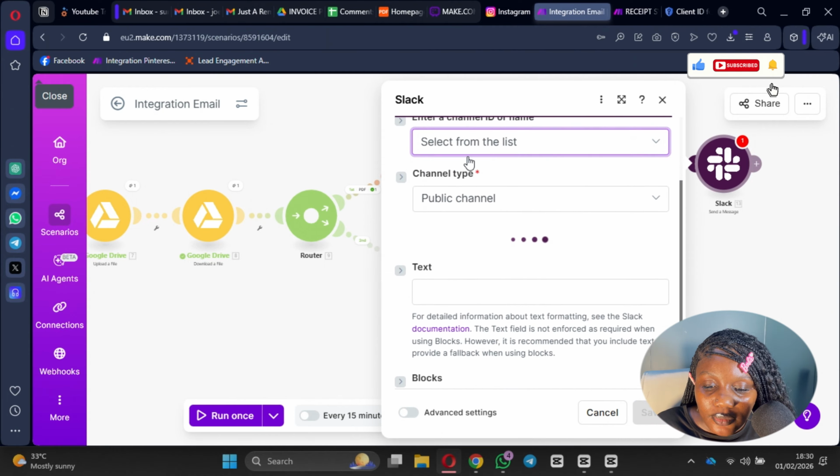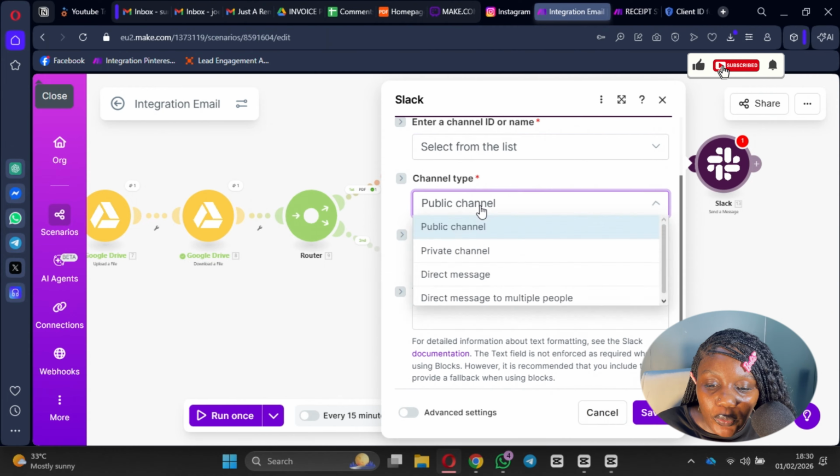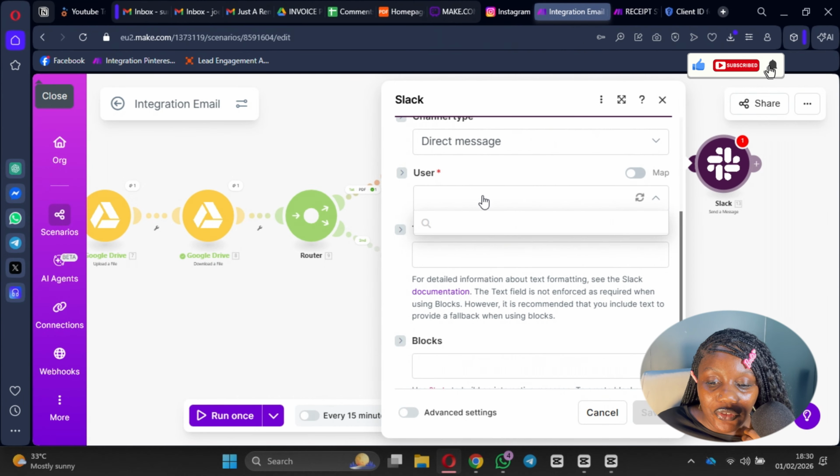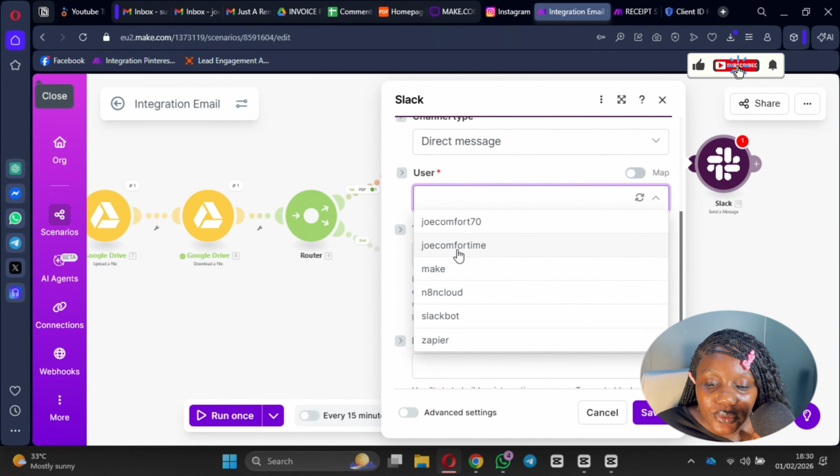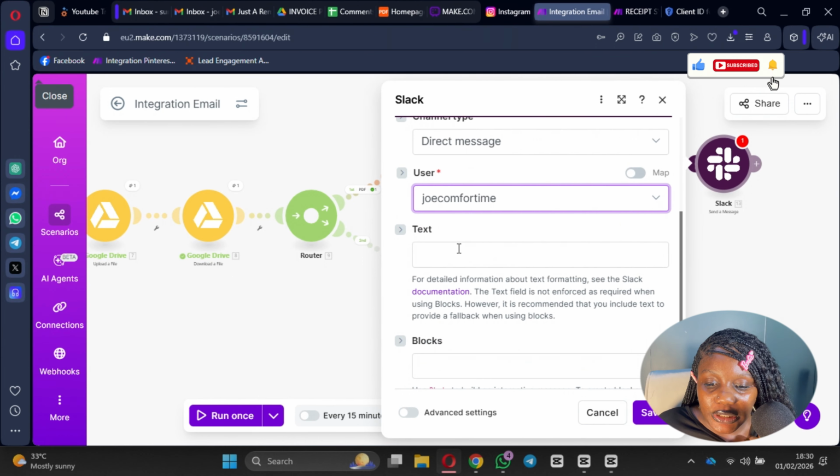So let's select from the list. We want to send, like I said, a private message. Sorry, a direct message here. We don't want to send it to everybody. We just want our accountant to be the one to handle this. So let's say this person right here is the accountant. So this is the message format that we want to send to the person. So let's go ahead and update this.